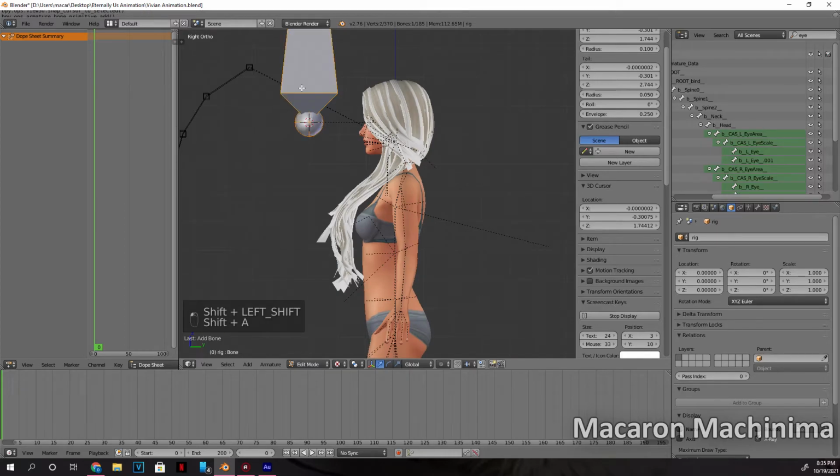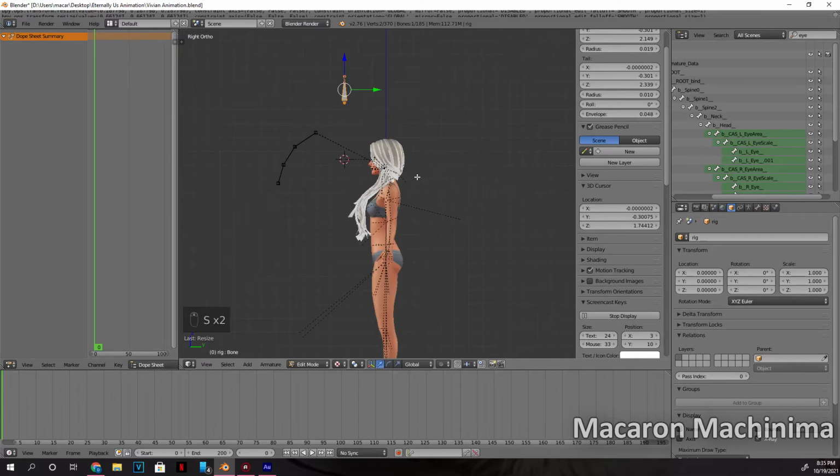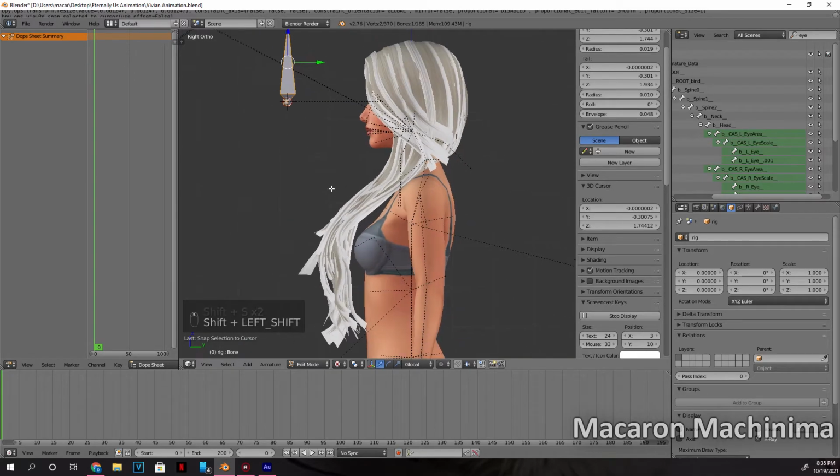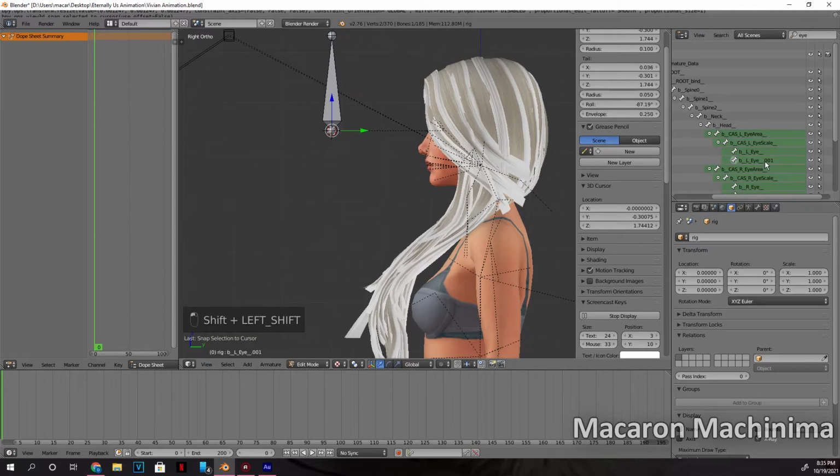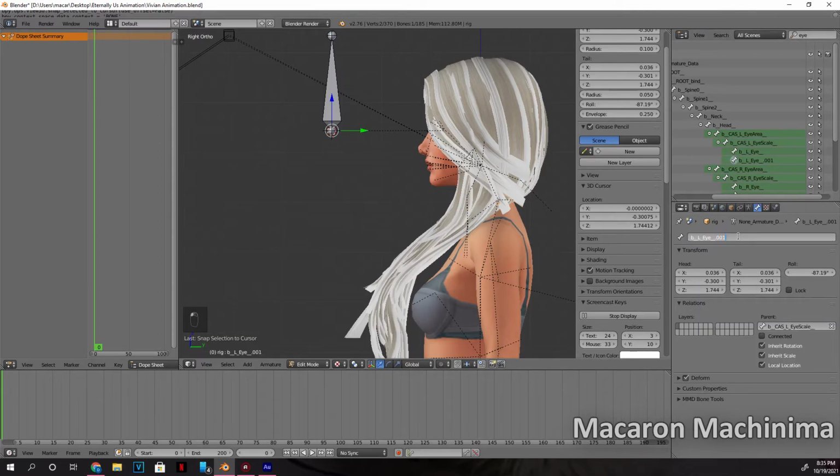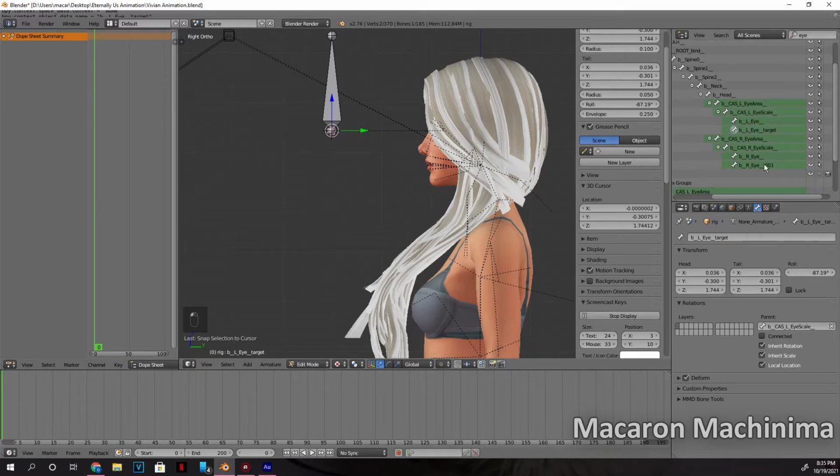Shift A to make a new bone, and we're going to scale this down a little bit more maybe. There we go. Shift S, selection to cursor, and there we go. Now I'm going to rename the bones from 0.001 to target for both left eye and right eye. So they're going to be RI target and LI target. And our new bone will be called I_target.